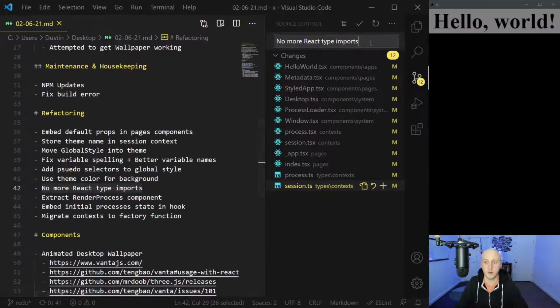Yeah, so there we go. So that's a simple one, right? So let's save that. Another little refactor, another not too hard one.